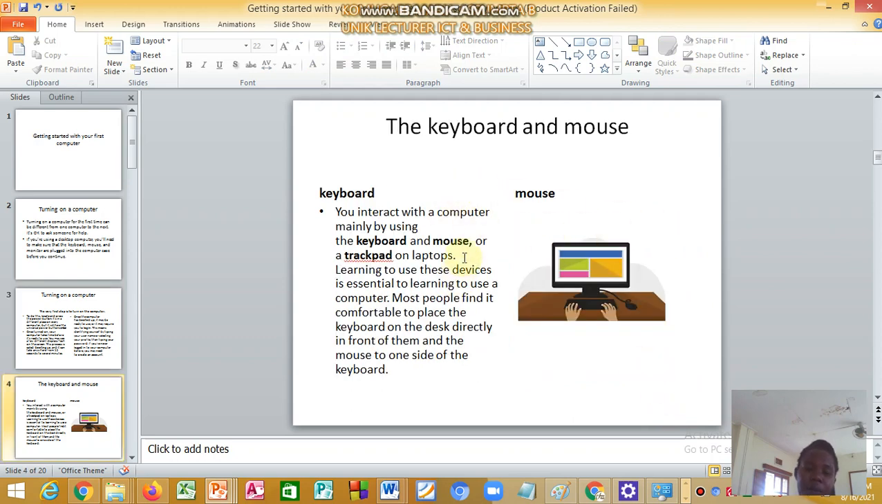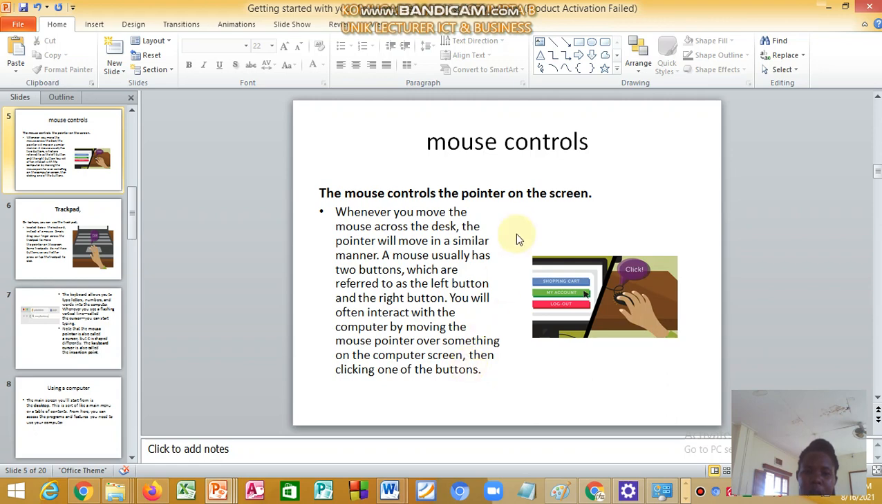We have the keyboard and mouse. You interact with the computer mainly using the keyboard and mouse or a trackpad on a laptop. Learning to use these devices is essential to learning to use a computer. Most people find it comfortable to place the keyboard on the desk directly in front of them and the mouse side on the computer. So, mouse controls here.